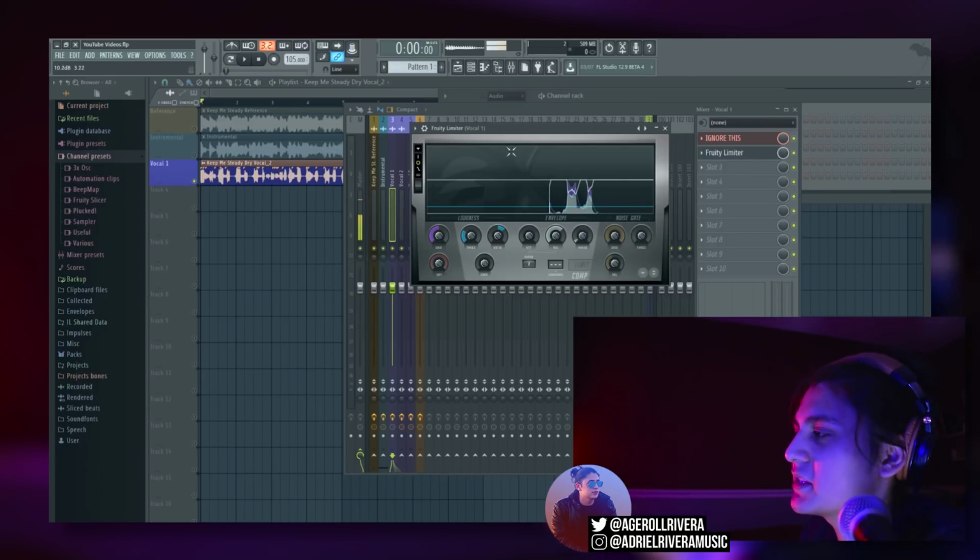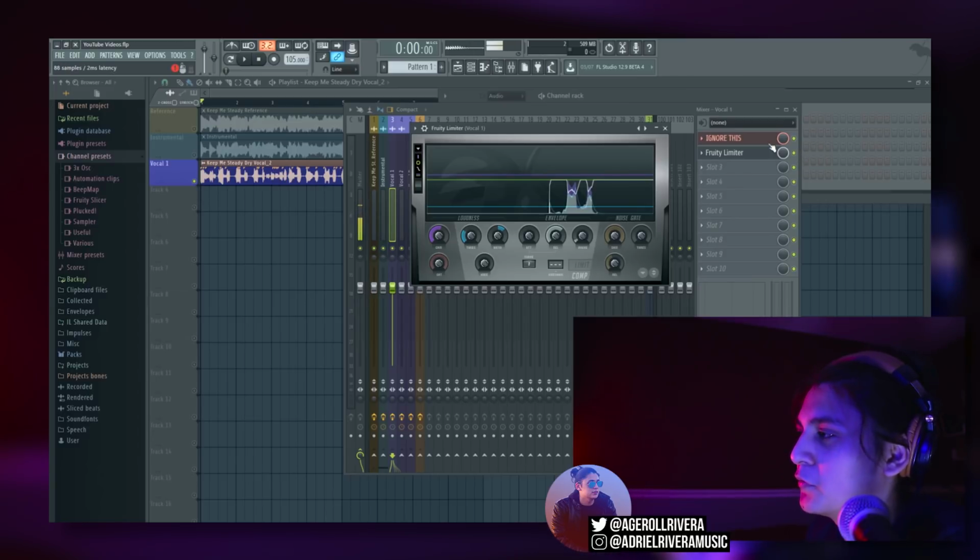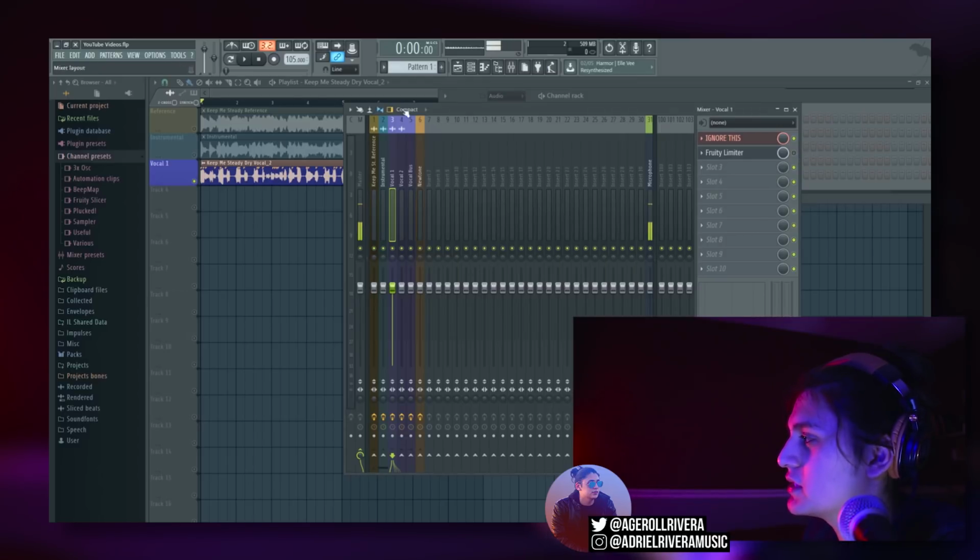So that's the basics of compression. I'm not going to get super into this because I really don't get into this when I'm mixing my vocals. Usually what I will do though is bring the gain up a little bit more, because after compression, your vocals generally tend to sound quieter, as you can see.